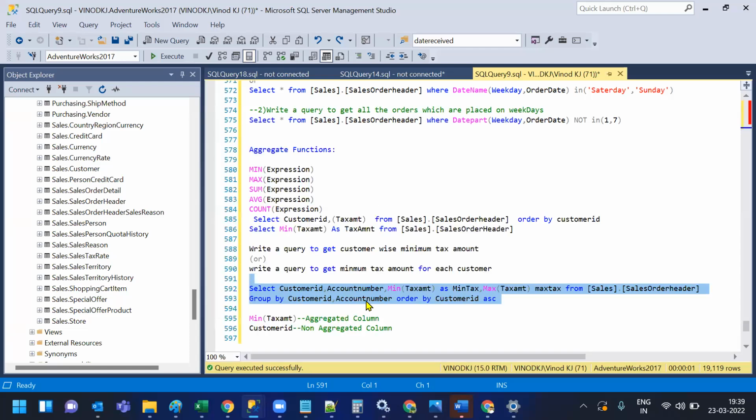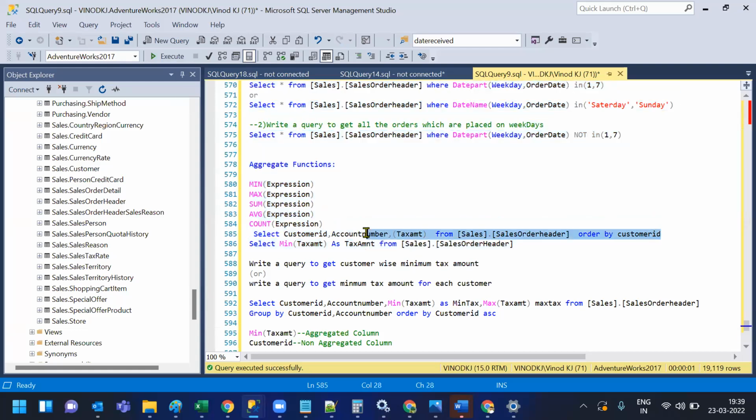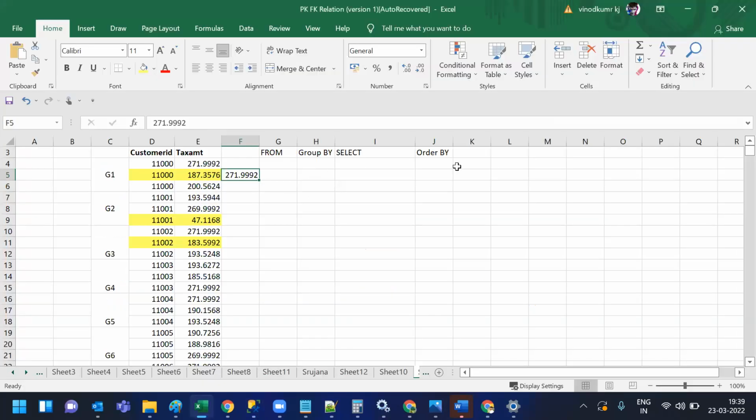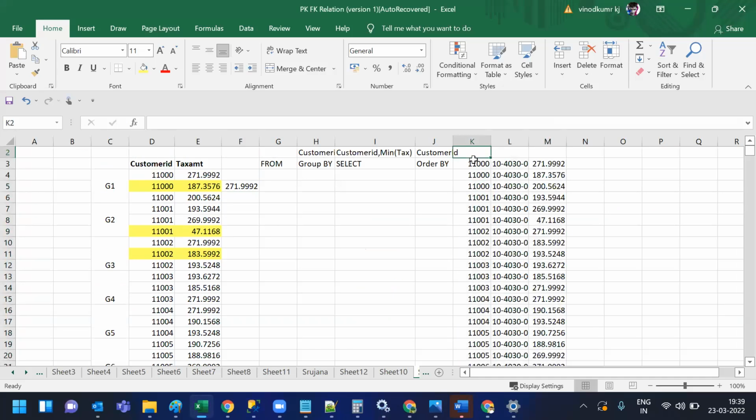Now let me show you the scenario. Let me select three columns here: customer ID, account number, and tax amount, and I'm sorting based upon customer ID. Executed, and I'm copying this data into my Excel. Now my customer ID, then account number, and then tax amount. Please observe it properly.